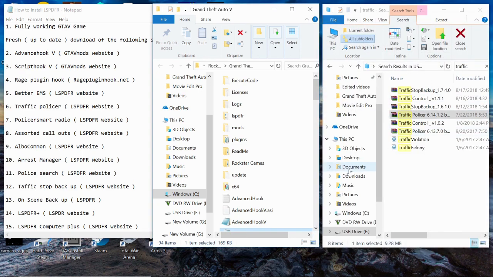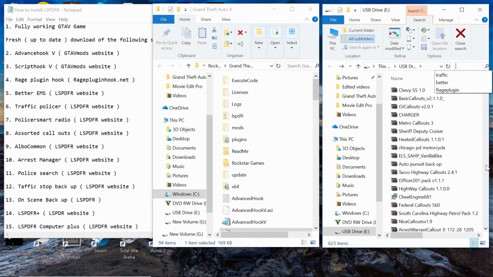And now we are going to Police Smart Radio. Now Traffic Policer is when you saw me just a few minutes ago pull over that car and I had the option to write a citation or a warning. Traffic Policer gives you more options. I only have two or three options. In Traffic Policer you have maybe 9 or 10 options, maybe even more. So we're doing Police Smart Radio.